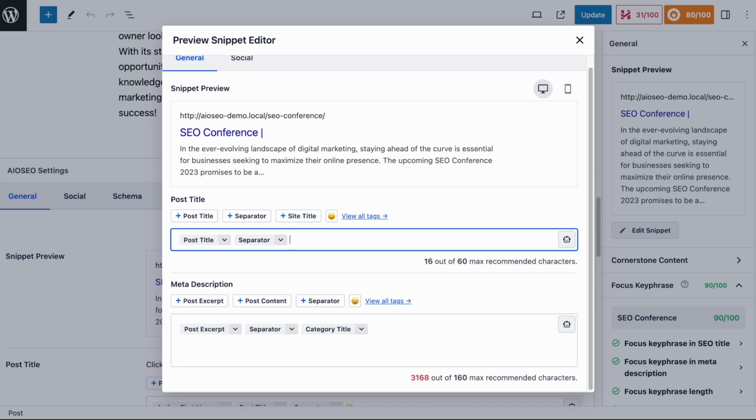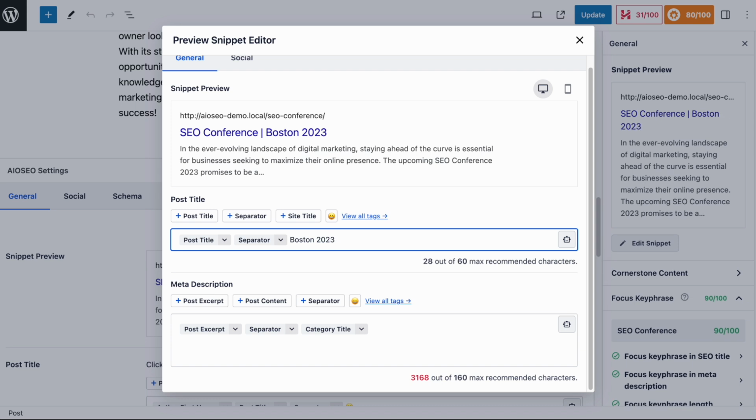You can also type in custom text here. So I'm going to type in SEO conference, Boston 2023. So that gets real specific. So people know it's an SEO conference, they know where it is, and they have a rough idea of when it is. I think that's a good SEO title for our snippet. Below that, we have the meta description.